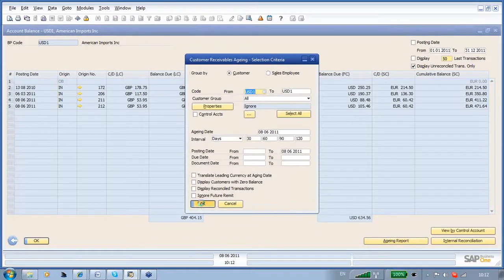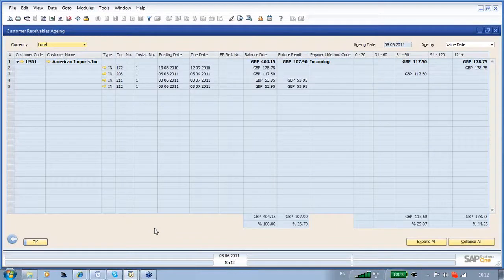and run it just like this, I can see that the balance of my account in my local currency is £404.15. I can choose to see it in my business partner account currency, so $634.56. I can also choose to see it in system currency if necessary. So I have a number of options there. Now when I'm looking at it in local currency, I'm actually looking at the individual values of all the different transactions as they've been posted in the system.